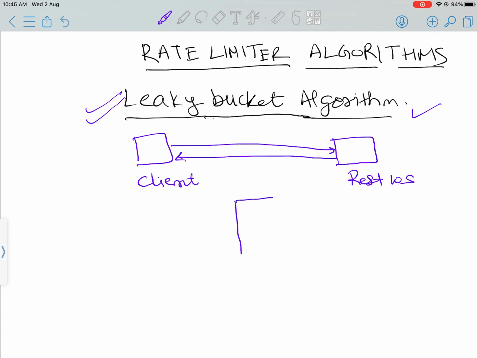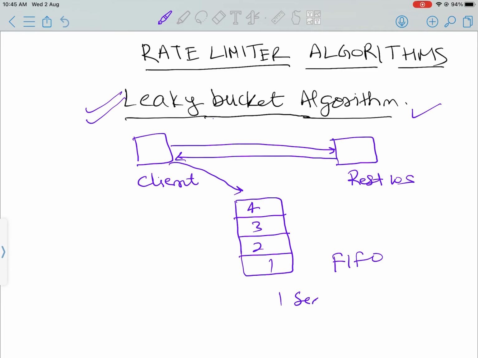I think a queue is known to everybody. In a queue, you always use the FIFO mode, the first in, first out mode. Suppose our client is sending requests to this web service to process. All requests will come and reside in this queue. Suppose you got requests 1, 2, 3, and 4. And now the processing speed which we have set is, for example, one request per second.